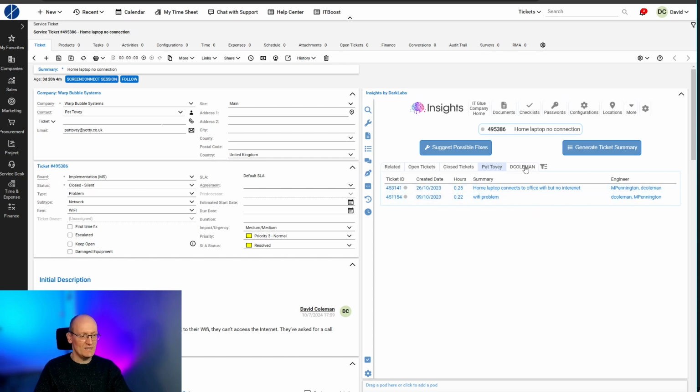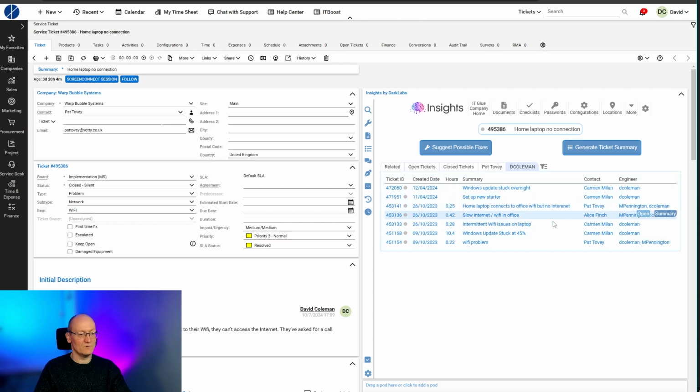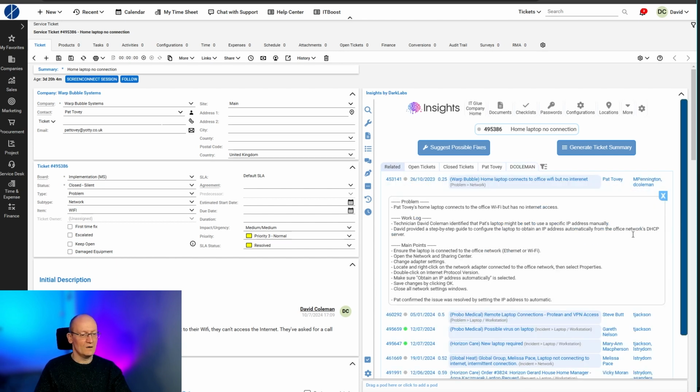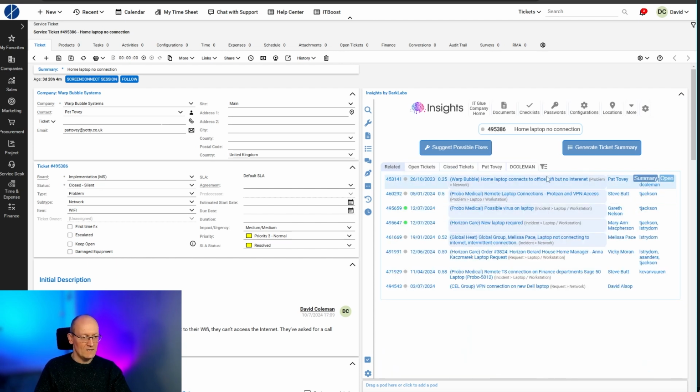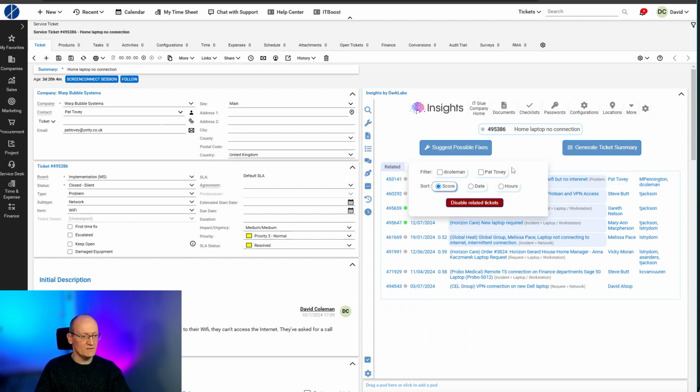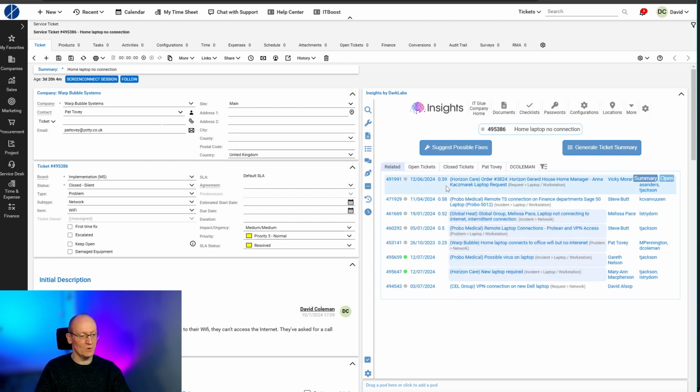And the final tab is for tickets that you, as the engineer who's logged in, have worked on. So if you remember working on a ticket recently for this particular company, it's most likely going to be in that list there. For any of these tabs, if you hover over the little funnel icon here, you can filter it down to tickets that you've worked on, tickets for the current client that's opened it, or you can order them. The default is to order by the AI score that it gives them. You can order them by date, or by the hours logged against each ticket.